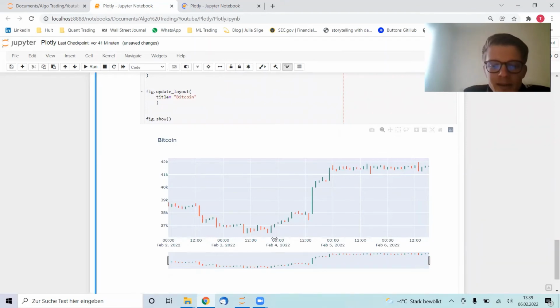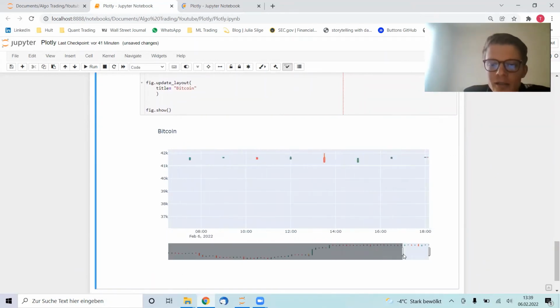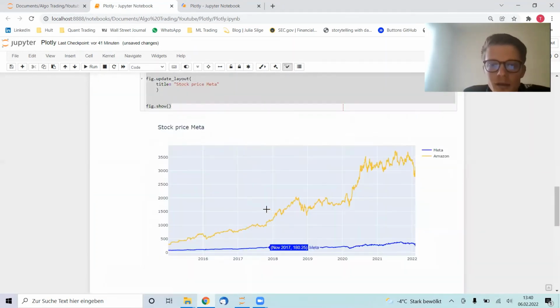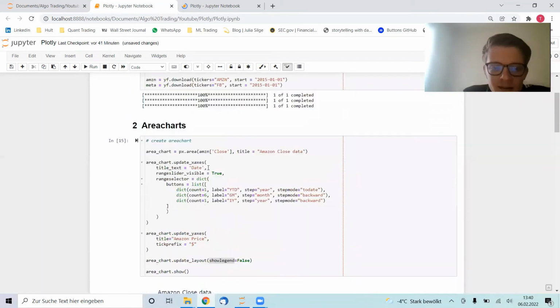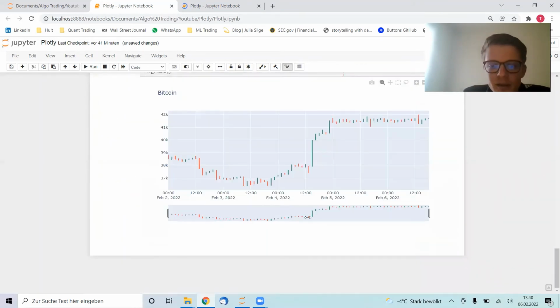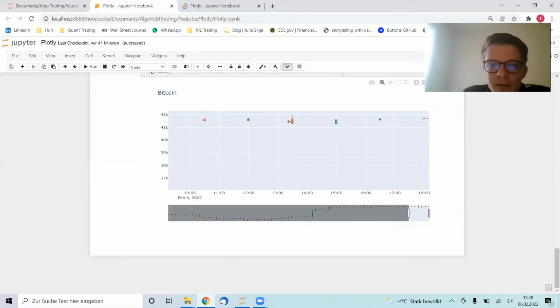Now we can already see that with the candlestick chart, the slider on the bottom comes automatically. So if you don't want it, you can just get rid of it by setting that range slider visible to false in that case. We can leave it for now. We can see here our candle and its open, high, low, and close for that time.